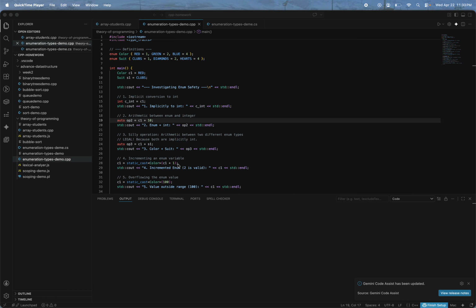Today's topic is basically we will identify or investigate enum safety. As all of you know, in different programming languages we have enums, which we have defined as a string representation, but it has a different value.